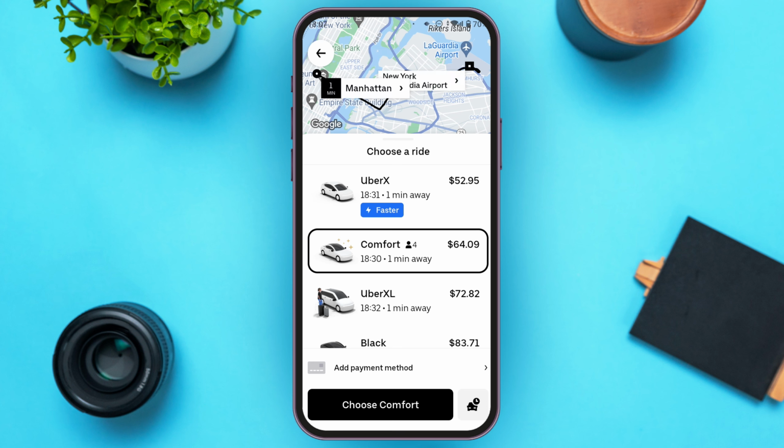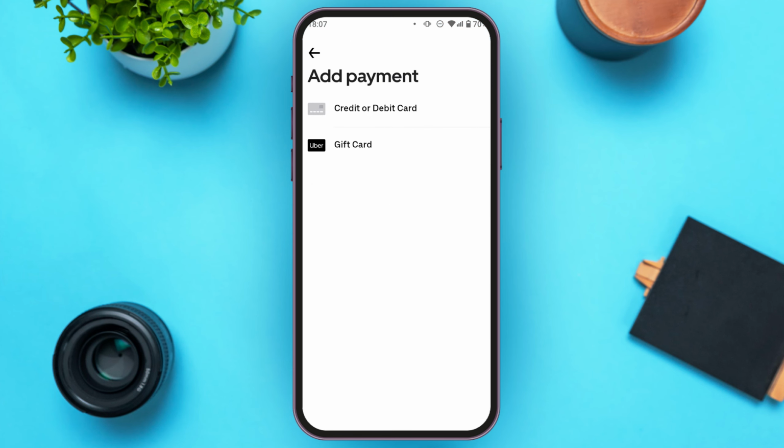Now what you have to do is add a payment method. Simply tap on the option add payment method. Now you can see over here, you'll be led to this kind of interface. From here, you'll be able to add the payment method. You can see two options over here, credit or debit card, gift card.